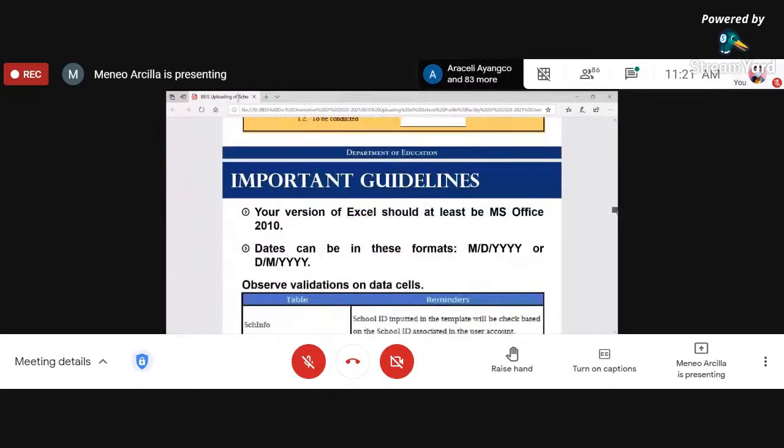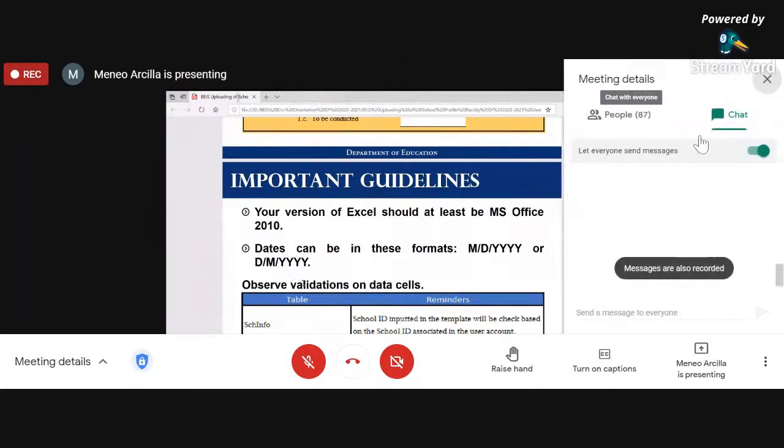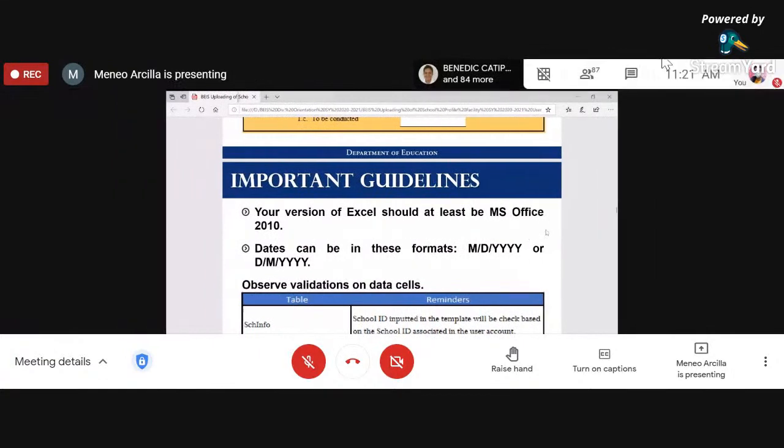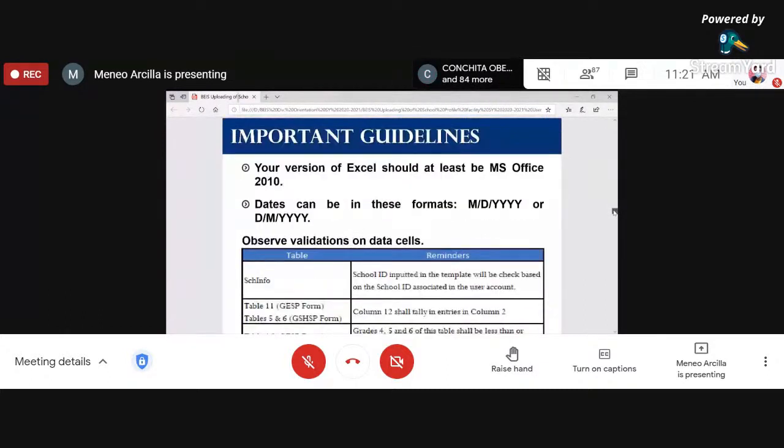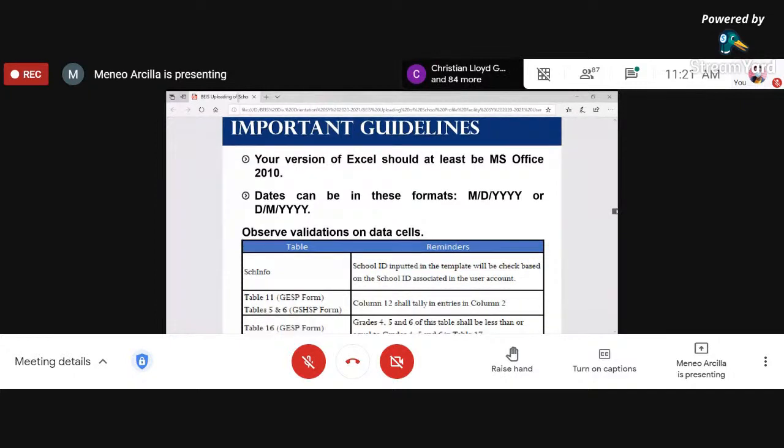Your version of Excel should at least be MS Office 2010. Meron pa bang gumagamit sa atin ng version earlier than this? Okay. Lahat naman siguro, MS Office 2010 and later versions. Dates can be in these formats: month, date, year, or date, month, year. Okay. Observe validations of data cells.